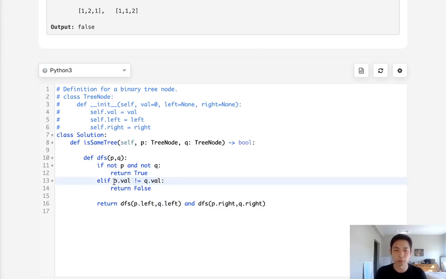So we'll have to add one more here to say, okay, if there is a P and not Q, that's also a false, because we're trying to traverse both trees in the same fashion. And if at one point there is a node and there isn't a node, then we know, hey, these two trees aren't identical. And the same way we can say, Q and not P. All of these will be ORs.